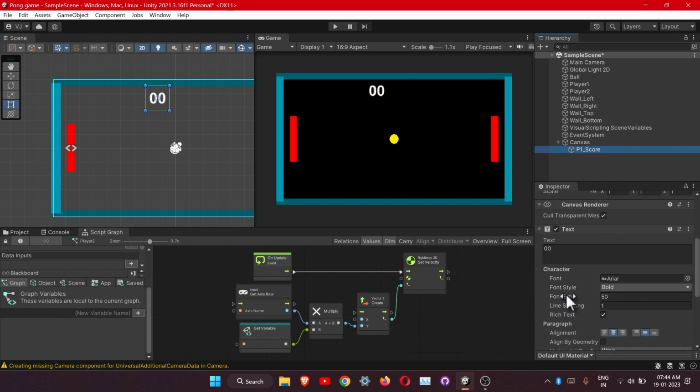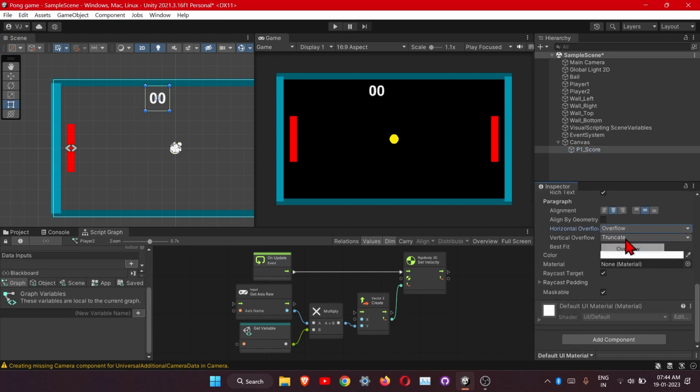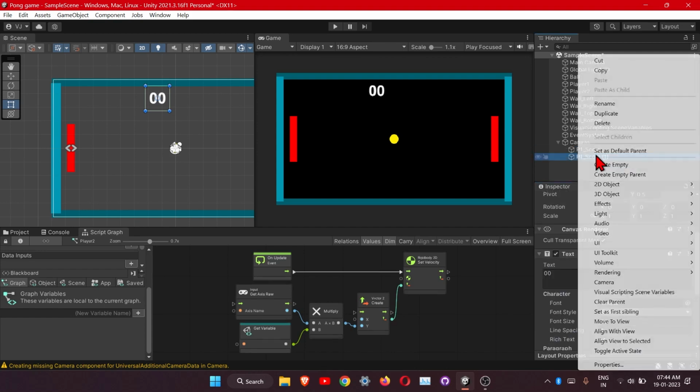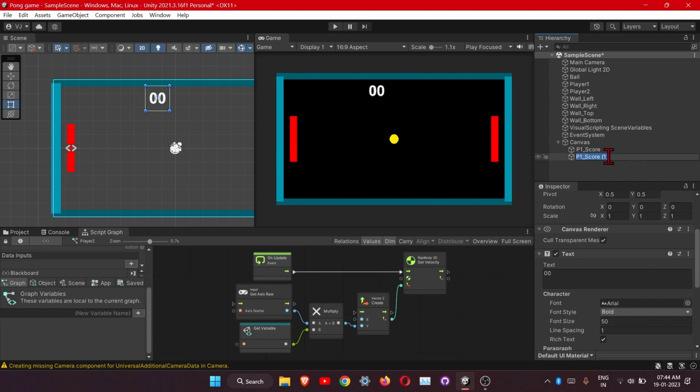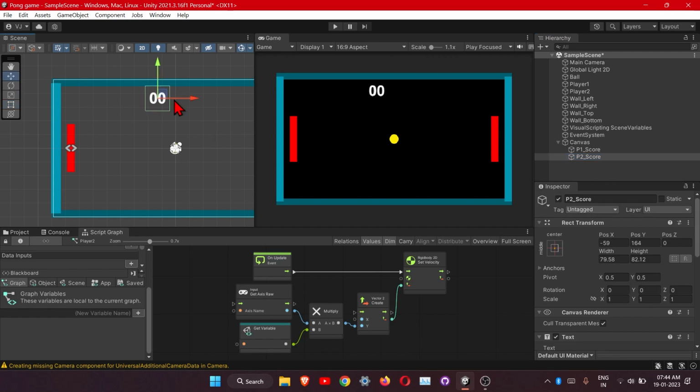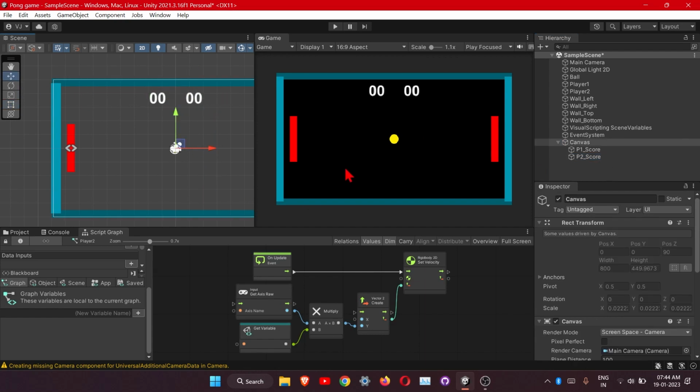So just make the options here overflow. So this looks all good. Just duplicate this one and rename it as P2 score. Okay, and let's move it to the side. Okay, done.